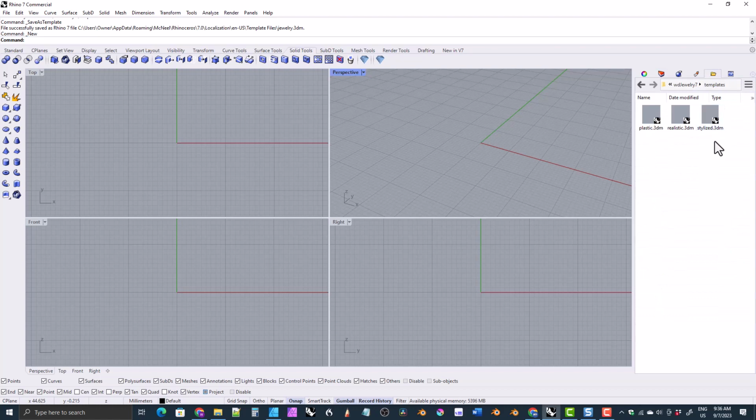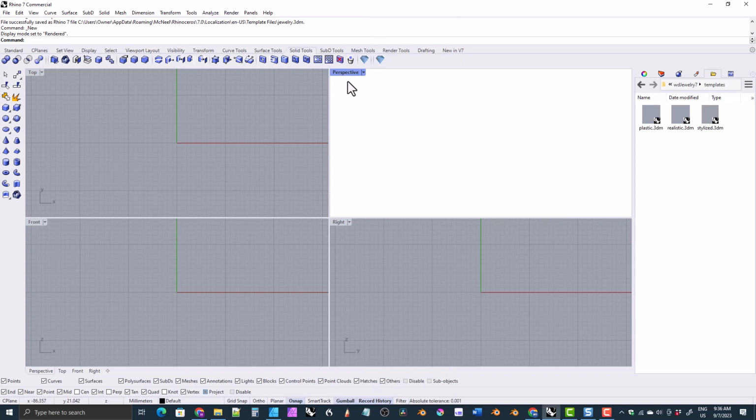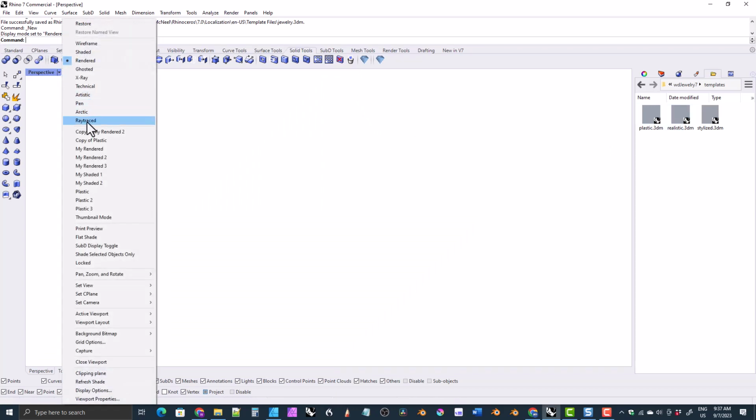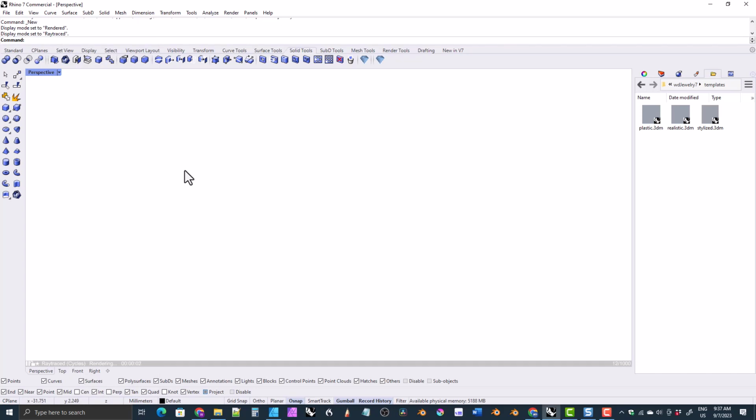The stylized template and the plastic template both work very well in the rendered view. And the realistic template works best in ray traced. It doesn't really work at all in rendered.